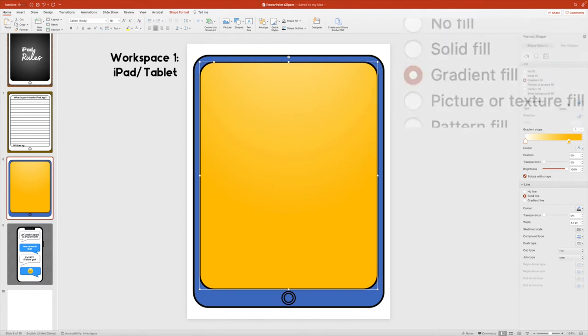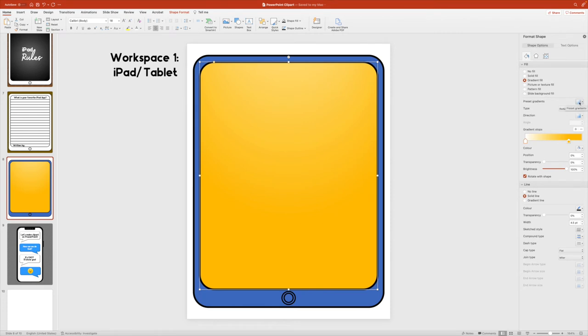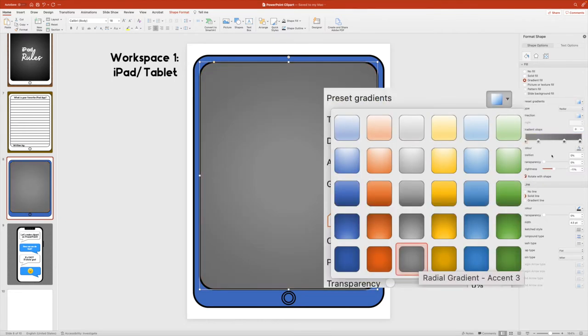And so we don't obviously want a yellow one, so I'm just going to go here to preset gradients to the right here in this little square blue box. And you will notice that there's a few different presets you can actually choose from. So I'm going to choose this bottom one here, gray radial gradient accent 3, click on that.